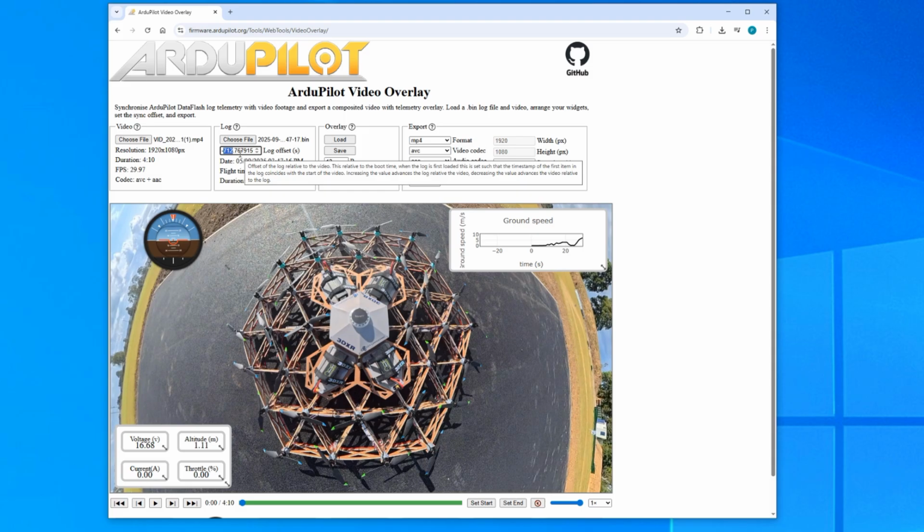So the tool has a bit of a guess for you, such that the log starts at the beginning of the video. But obviously, if your video doesn't also start exactly when the log arms, there'll be a bit of a mismatch. Unfortunately, there's no fancy way of doing this. You just have to manually align it and update this value.